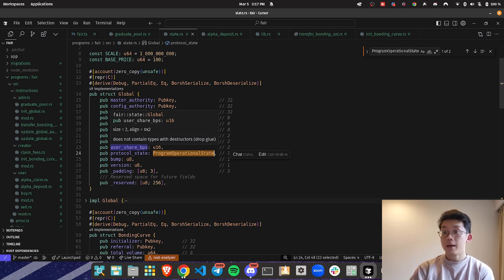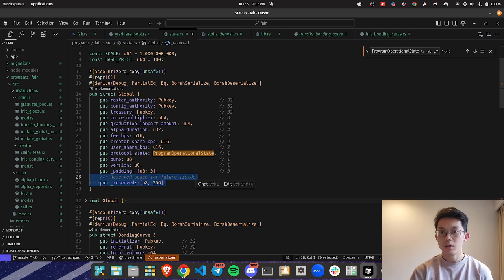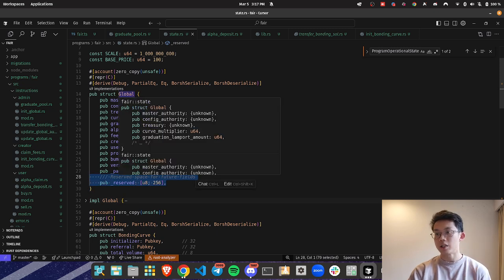Yeah, and these are the standard stuff: bump, version, padding, and reserve. Reserve is basically in case in the future we want to add more fields, such as maybe 2 or 3 more pub keys, then we can just reduce the size over here and add them accordingly.